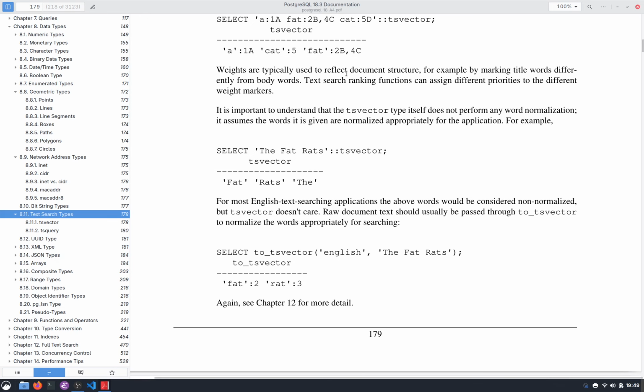Weights are typically used to reflect document structure, for example, by marking title words differently from body words. Text search ranking functions can assign different priorities to different weight markers. It is important to understand that the tsvector type itself does not perform any word normalization. It assumes the words it is given are normalized appropriately for the application.